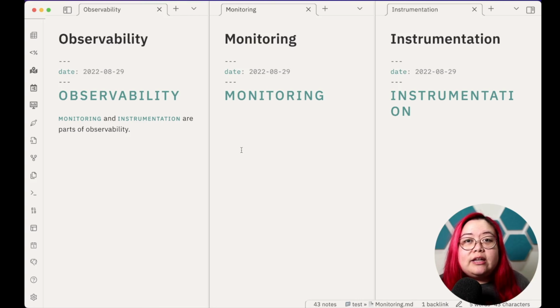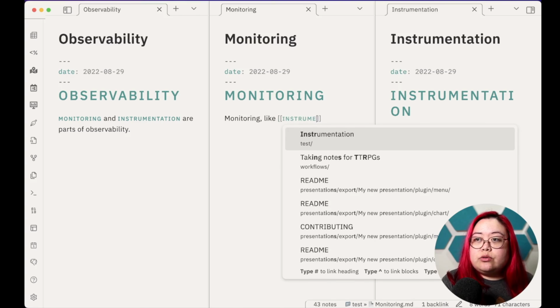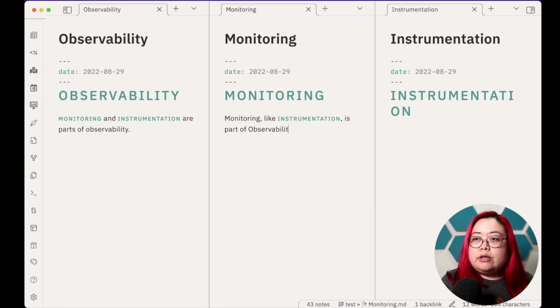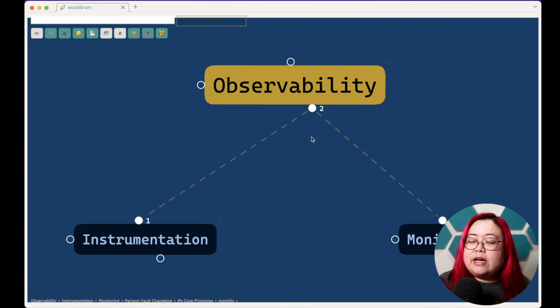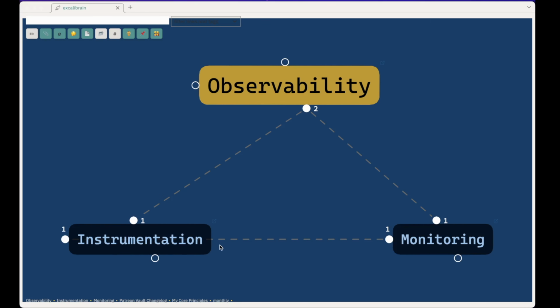Let's change that. The way that ExcaliBrain infers friendship is when two nodes mutually link to each other. So if we say in monitoring, like, instrumentation is part of observability, and we say in instrumentation, like, monitoring is part of observability. Now let's go back to ExcaliBrain and see how the graph has changed. Now instrumentation and monitoring have this dashed line between them, and that's because at this point they are both friends and siblings.